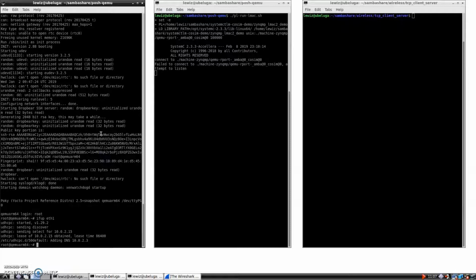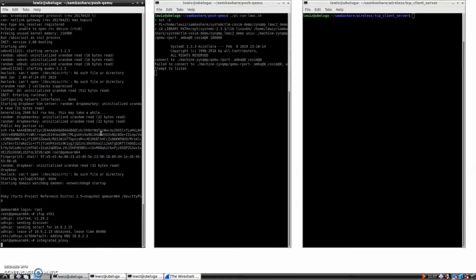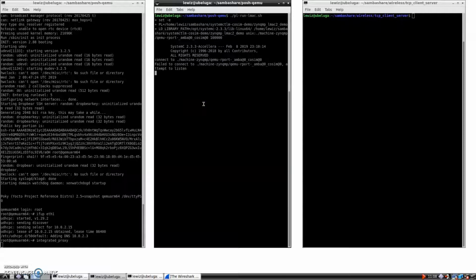Right. Next, I will run my user app on the QEMU system. So my user app is running on QEMU right now. The second window, the one in the middle, is used for compiling and running the programmable logic, which is mainly written in SystemC and Verilog and things like that.